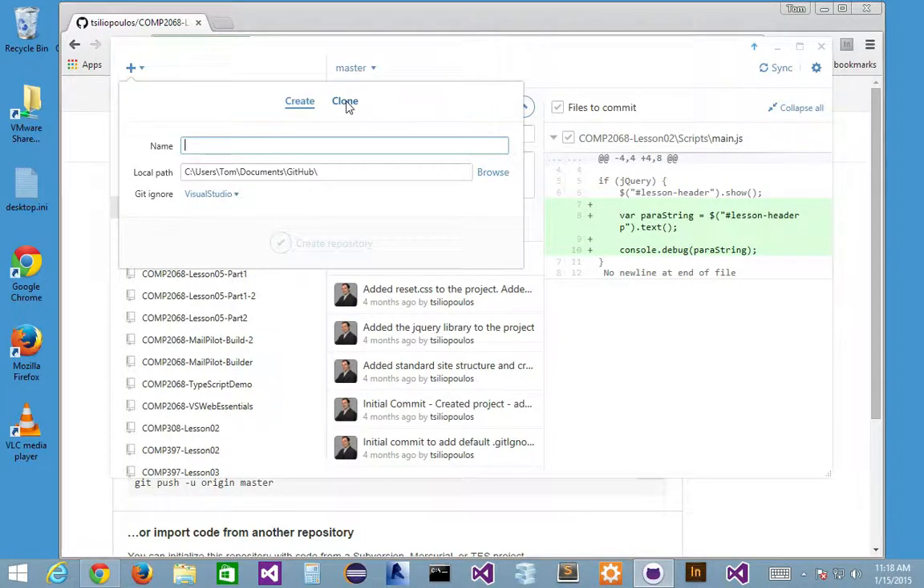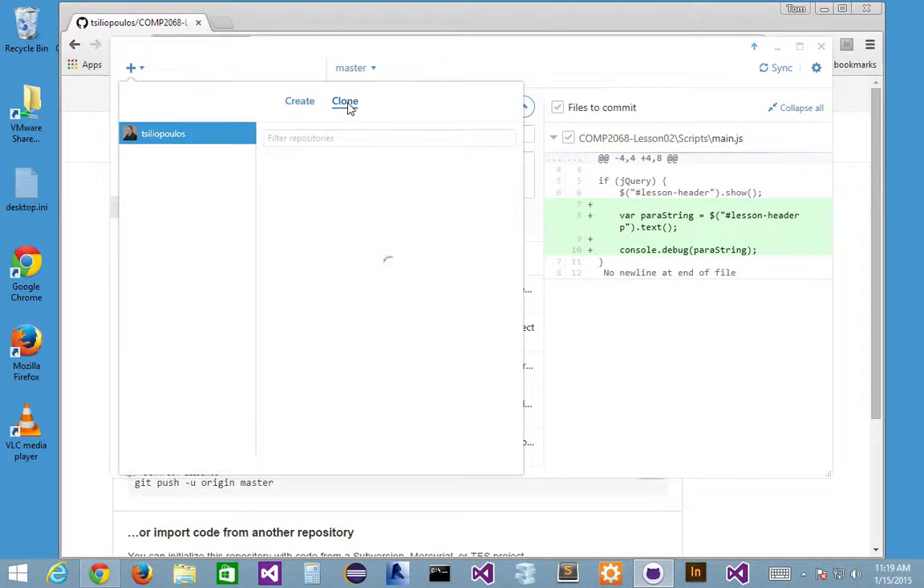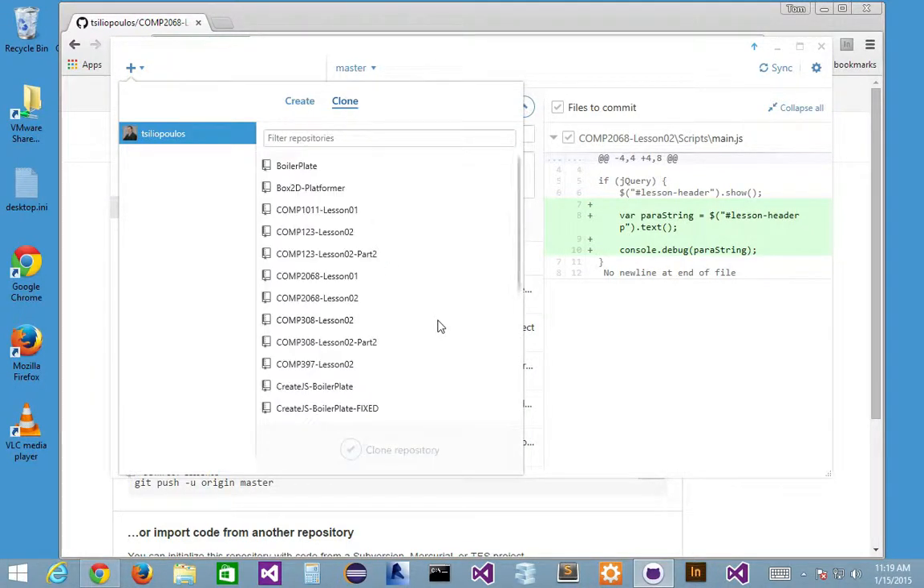So I'm not on the website anymore. I've created my remote repository on the website, and now on the local tool, instead of doing it through Visual Studio, I'm going to clone my repository, the remote one. So when I click clone, it's going to access my repos. There's a long list of mine that I have got going on. But here's the one I want, lesson 2, right? Lesson 2.